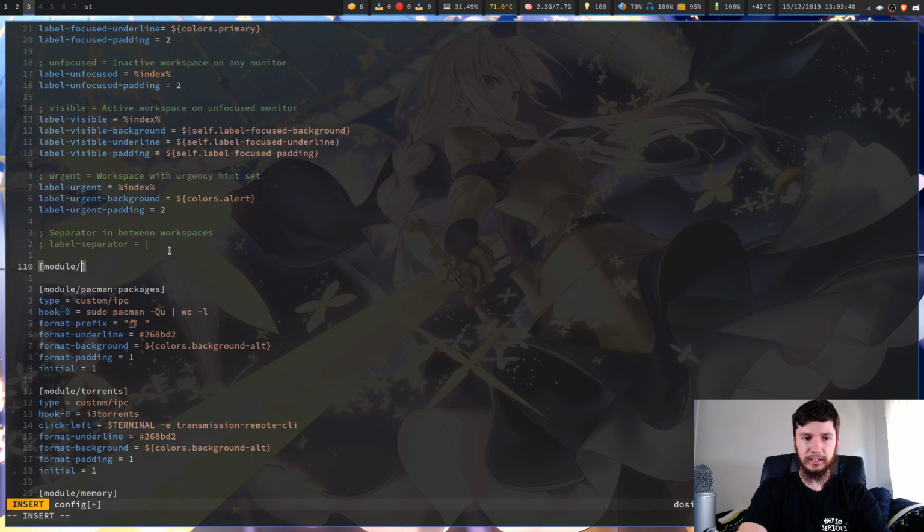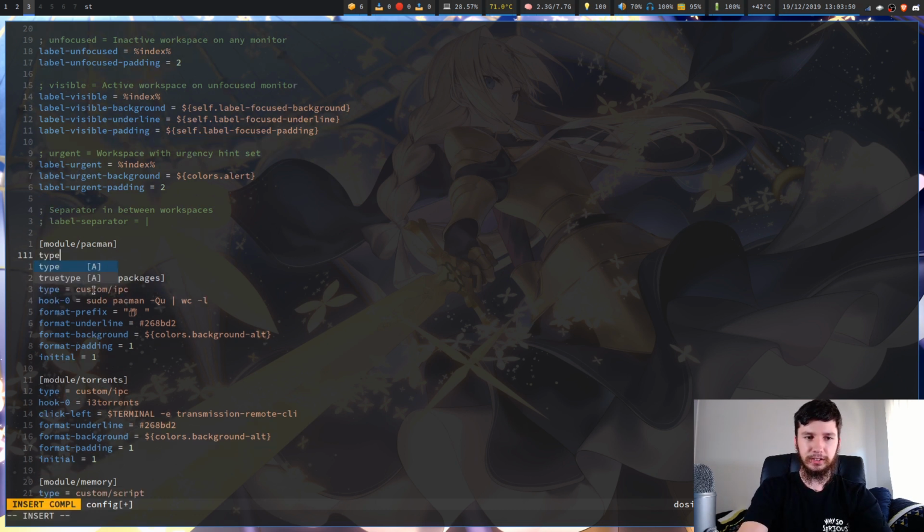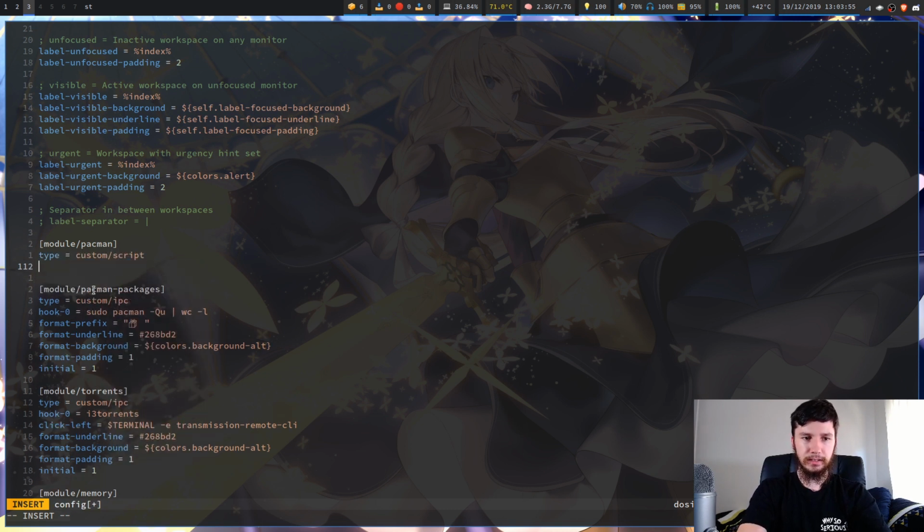So module slash, then we'll call it Pacman, because I've already got one called Pacman packages. That should probably be called updates. I'll fix that later. Doesn't matter right now. So the type, we're going to set it to custom/script. The command that we're going to run is just Pacman-Q.